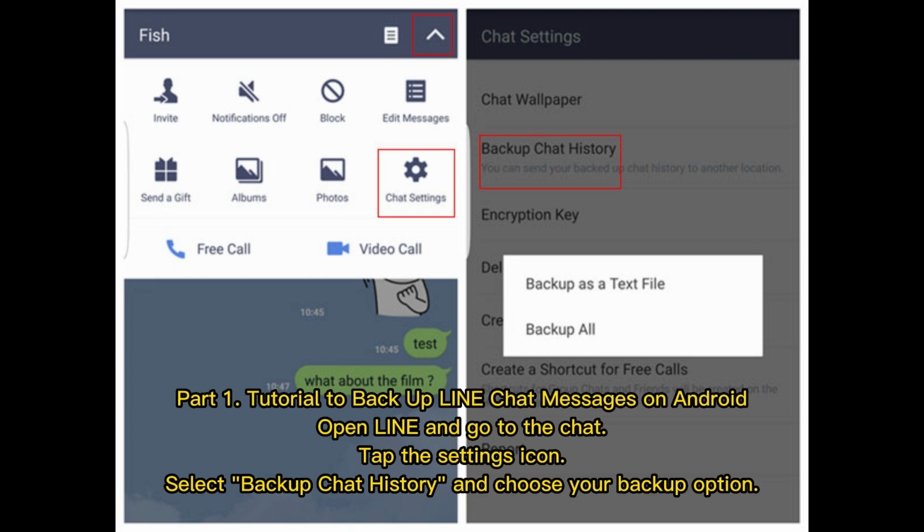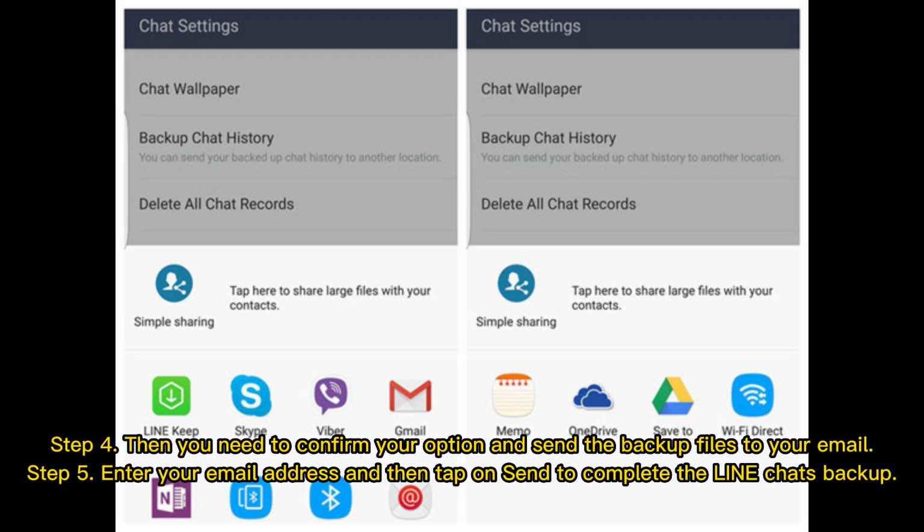Open Line and go to the chat. Tap the settings icon, select Backup Chat History and choose your backup option. Step 4. Then you need to confirm your option and send the backup files to your email. Step 5. Enter your email address and then tap on Send to complete the Line chats backup.